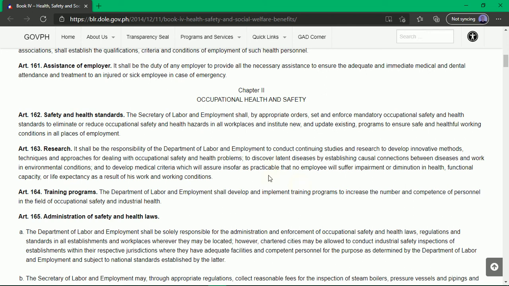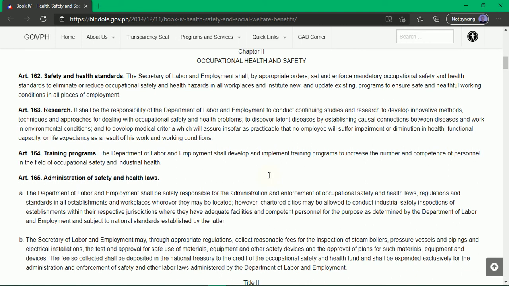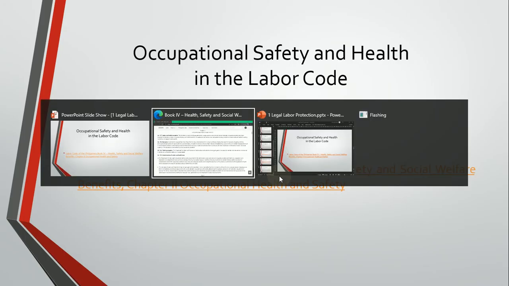So let's just have the outline for Chapter 2, Occupational Health and Safety. So for Article 162, all about safety and health standards. And then they're also conducting research to improve the occupational health and safety. And then they also provide training programs. And on Article 165, Administration of Safety and Health Laws. Okay, so that is the content. Actually, it's very short. So, why is it so short? Actually, it's the responsibility of the Department of Labor and Employment. We'll discuss later on, or you'll see what are the laws pertaining to occupational safety and health. Okay, let's go back to our presentation.